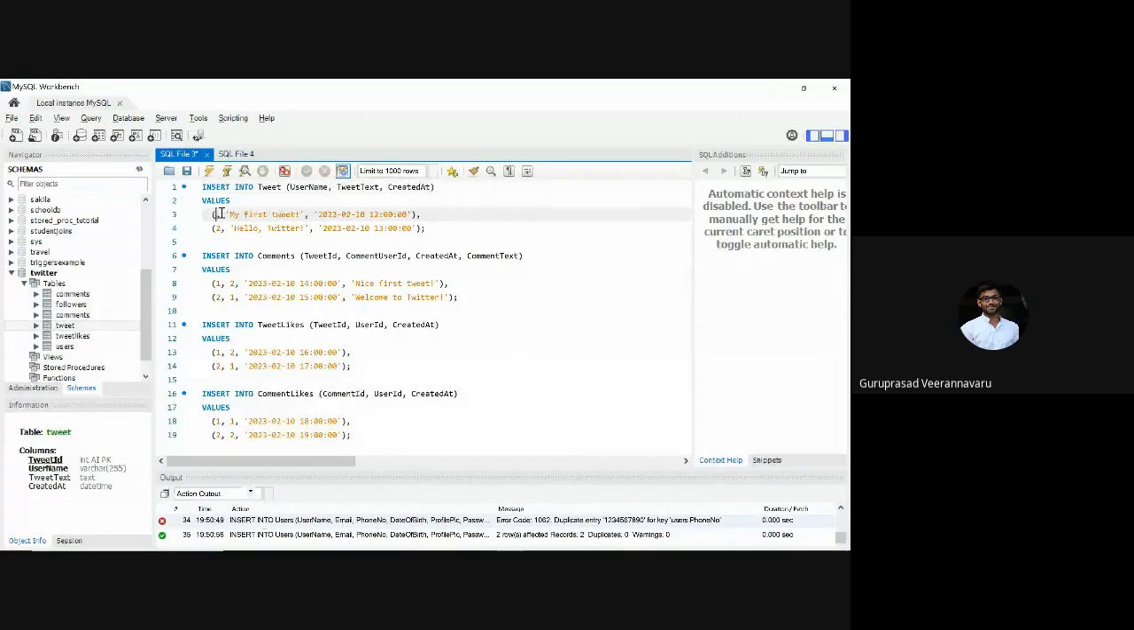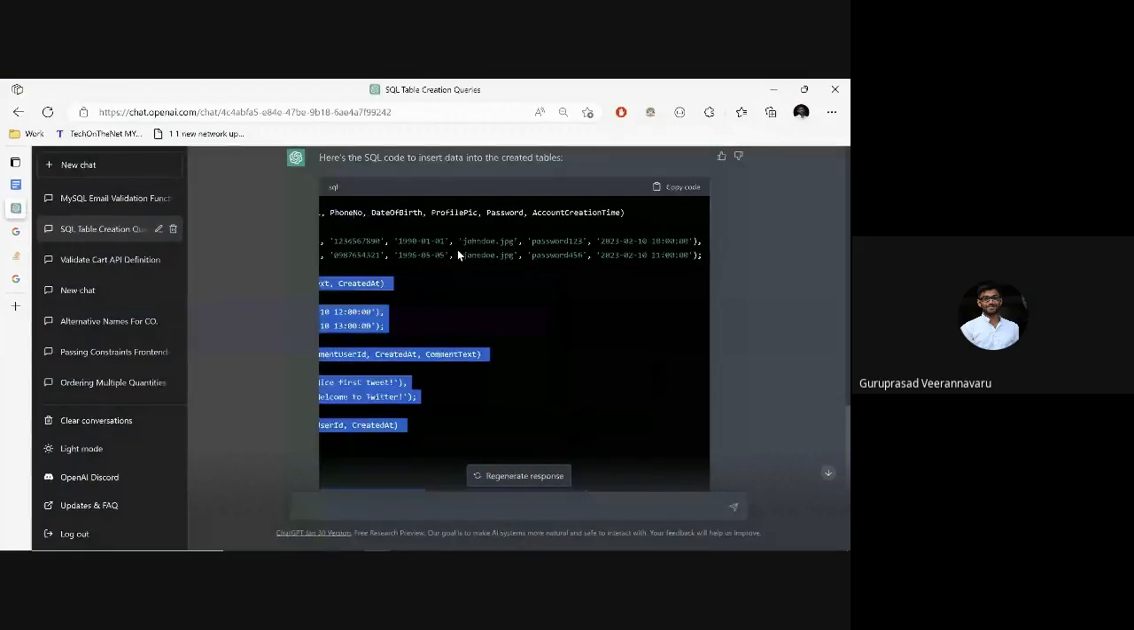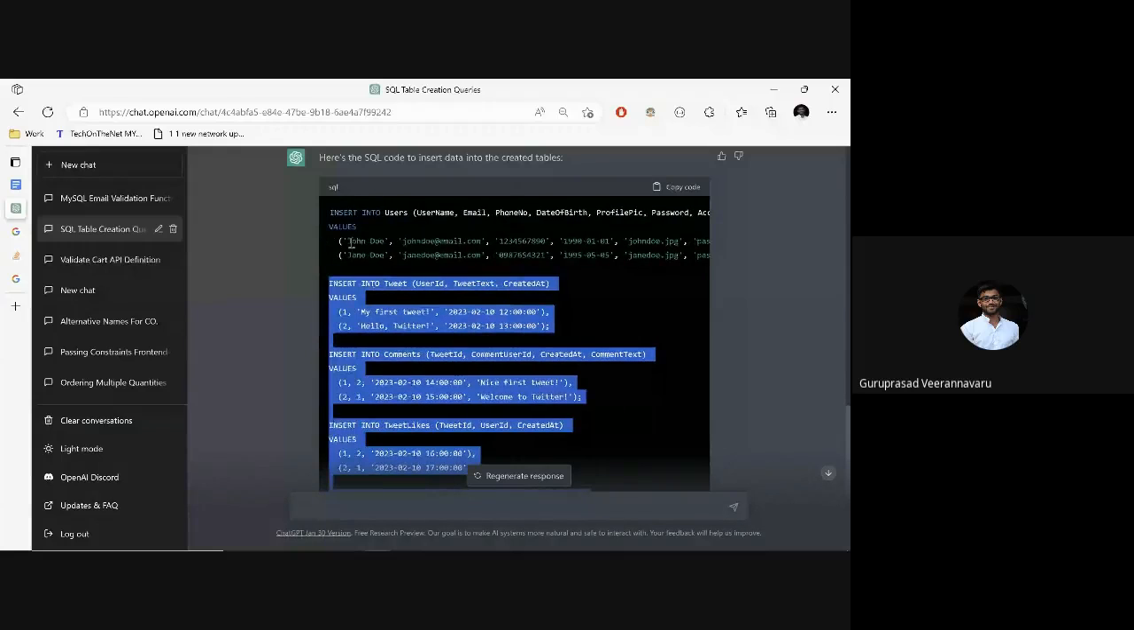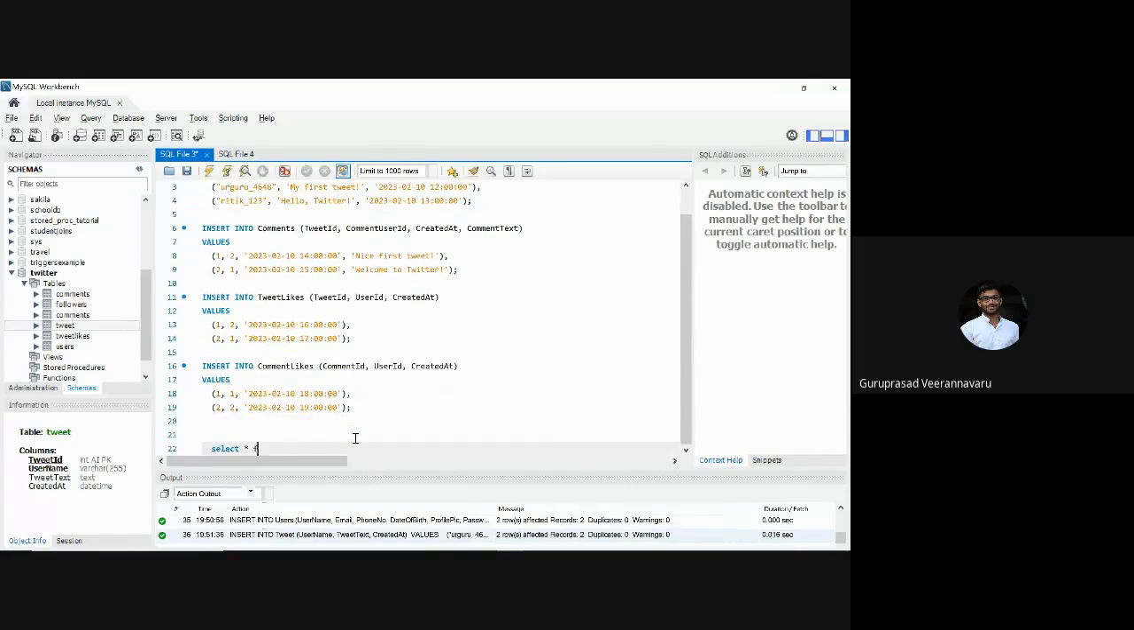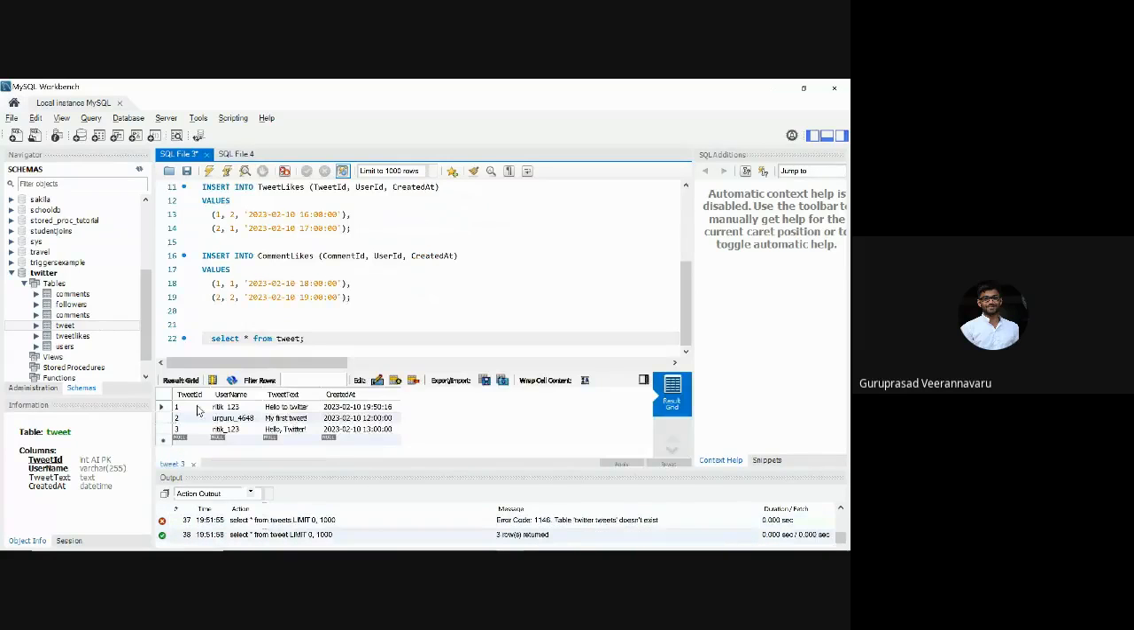Okay. All right, and who else was there? Oh, it used a different thing for username. So let's do Ritik only again. Okay, so run this. It is done. Tweet ID, comment, user ID. So tweet ID will be 1, 2. Let's just check the tweets first. So let's start from tweet. Okay, 1, 2, 3.